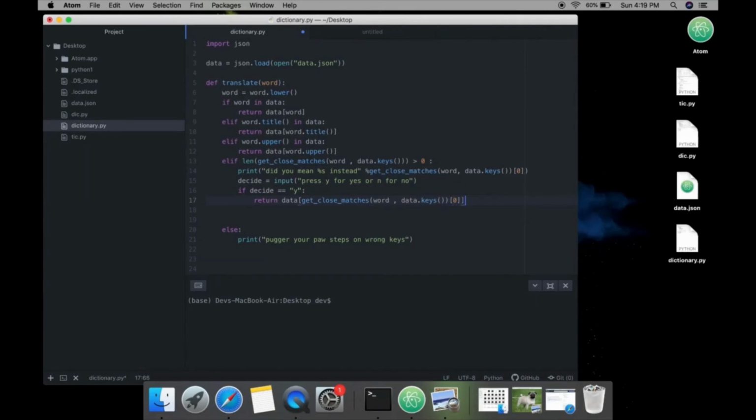And otherwise, if the user wants something else, the decide is not equal to y, it is equal to n. Then what will happen? In that case we will return the word did not exist, or we will return the same thing, that is this one here, Command C and Command V.